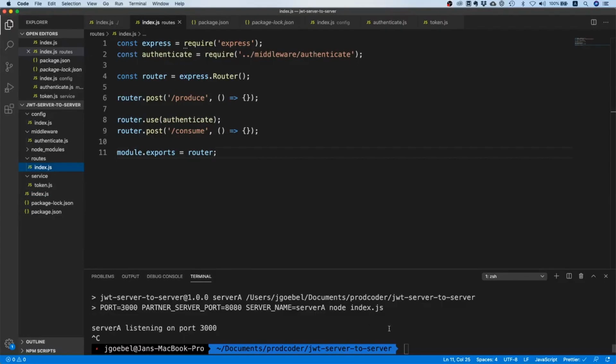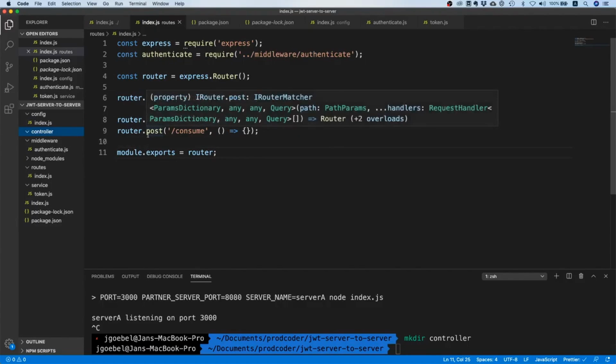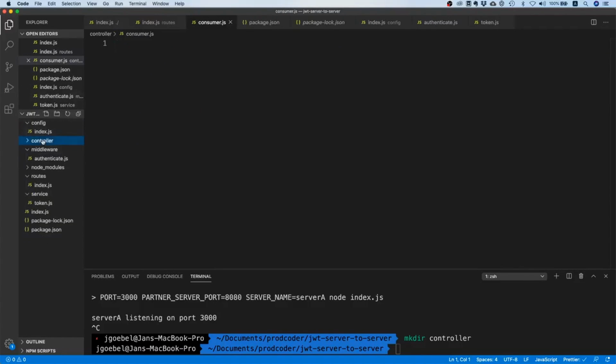To do this, I will make a directory and call it controller, because I don't want to put the logic in here. That's a very, very bad practice. I see a lot in tutorials or in other videos that they just put the logic directly in here. That's not good. If you have an application that is not trivial and you put the logic here, your code is going to be a huge mess. So that's why I will make two controllers. I'm going to say consumer.js, and I will also create producer.js.